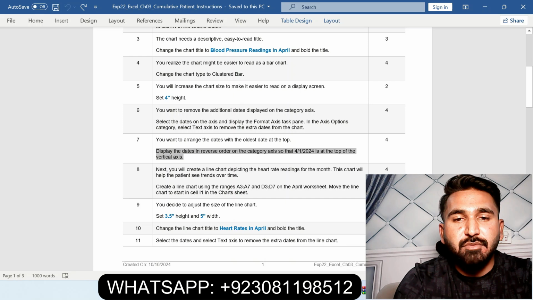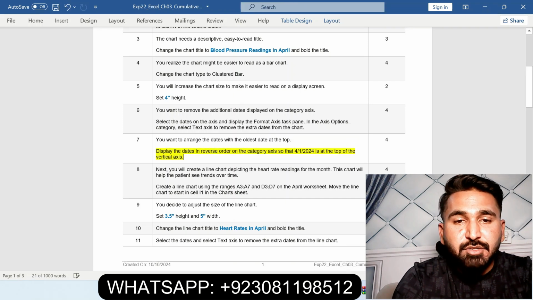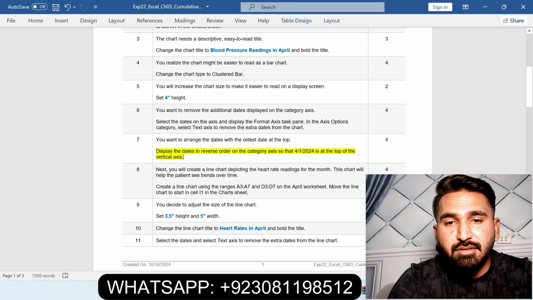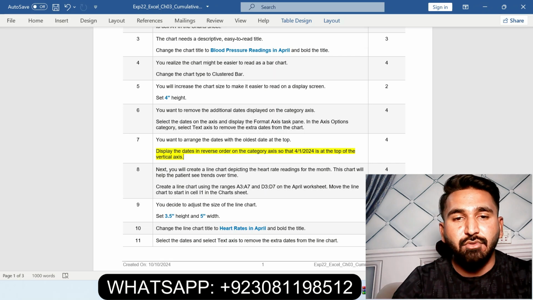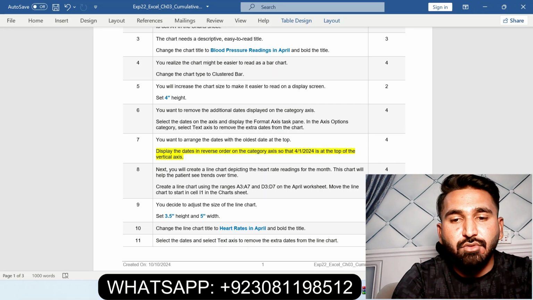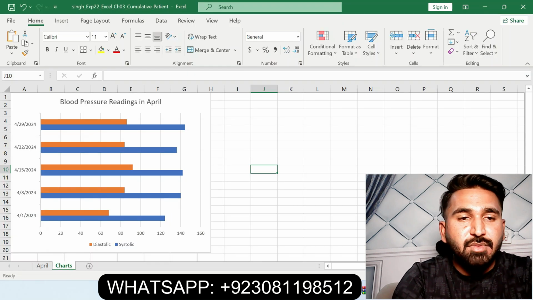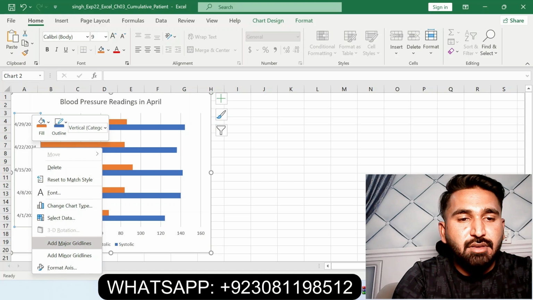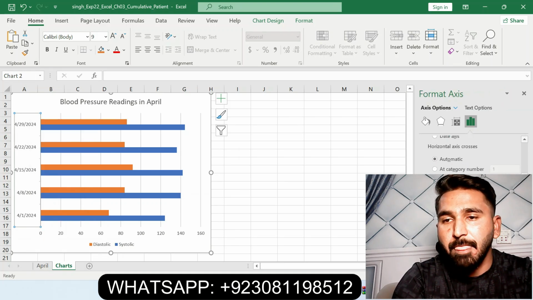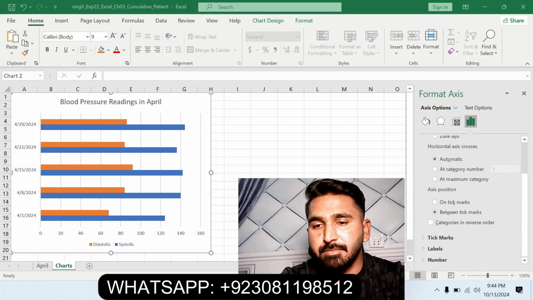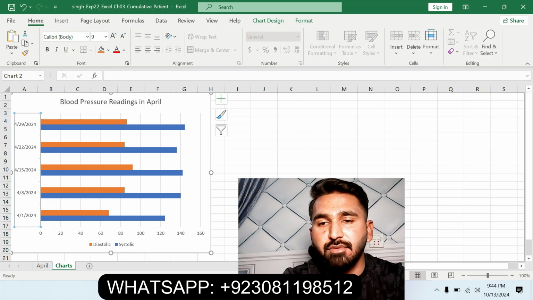Now I'm moving on to step number 7. Display the dates in reverse order on the category axis, so that the earliest date is at the top of the vertical axis. Go to the Excel workbook, click on the dates, right click, Format Axis. Then here is categories in reverse order. It will be in reverse order.